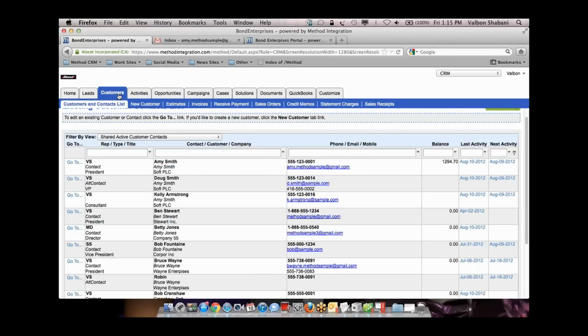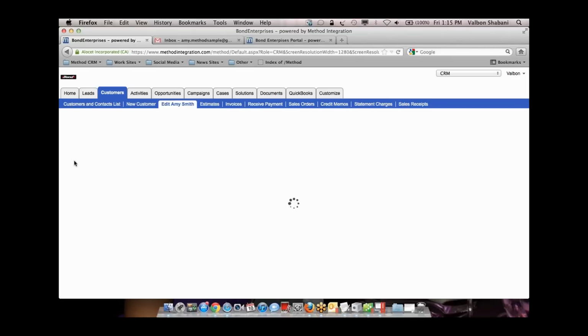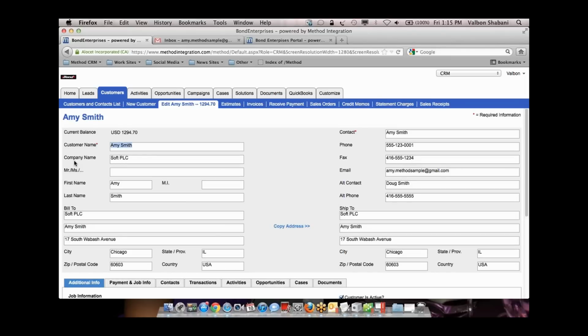This brings us to the Customers tab. Here we have a list of customers. Again, it looks very similar to what we saw with the leads list. And we're going to pick on Amy Smith, so we're going to open up this profile here in Method. And keep in mind, everything that I'm doing here, I am running off one computer, but the QuickBooks file can be at your office, at your home location, on a PC, on a laptop. It doesn't matter where the QuickBooks file is. All I need to access Method is an internet connection and a browser.